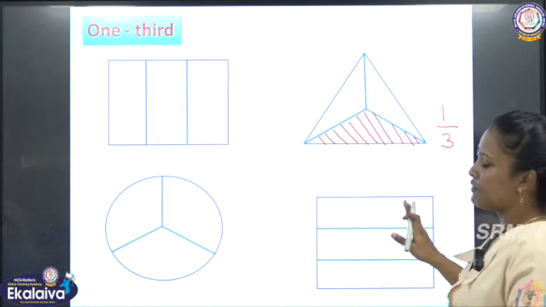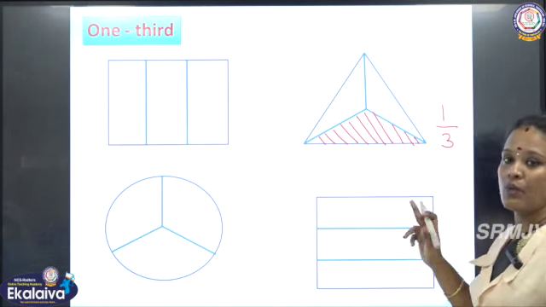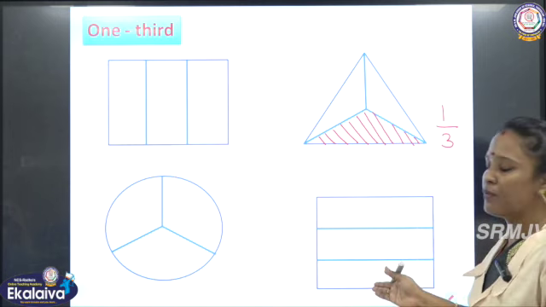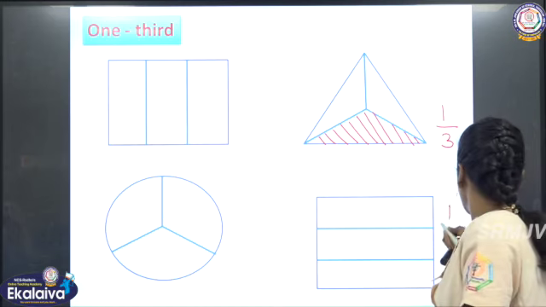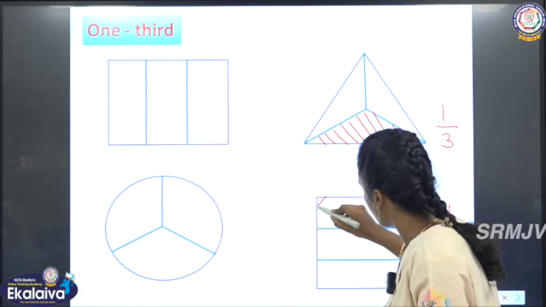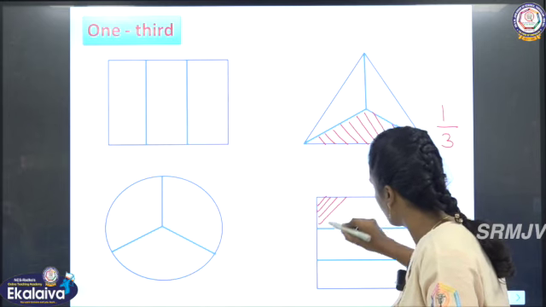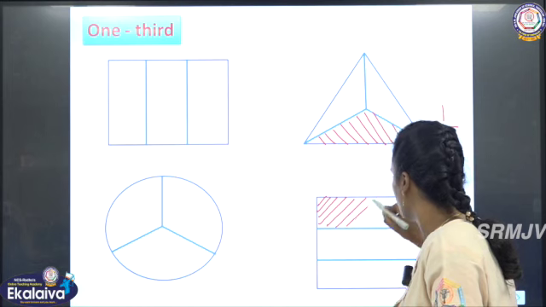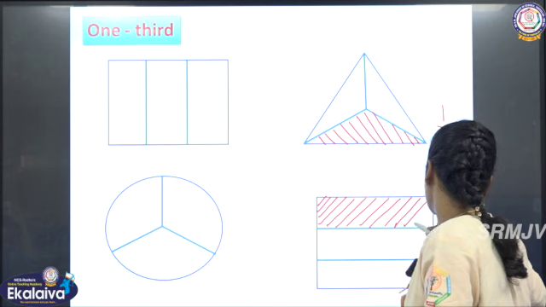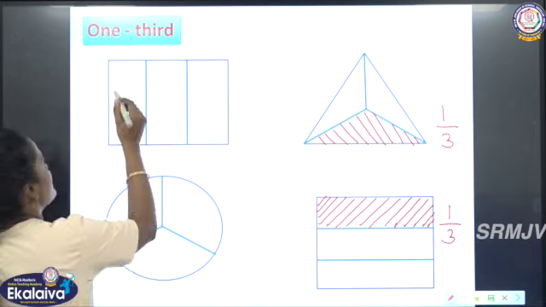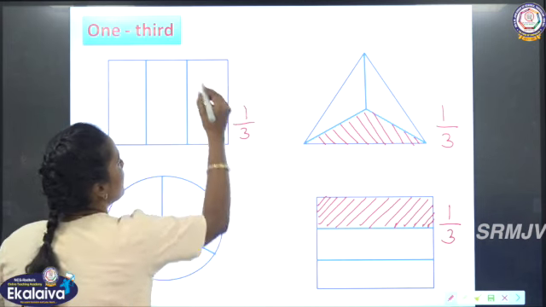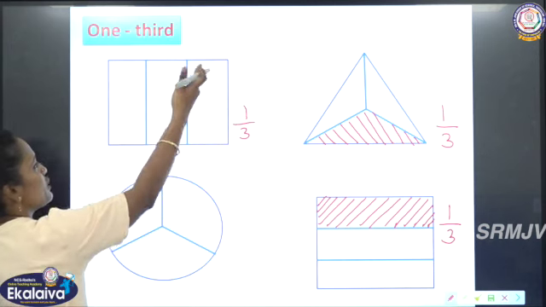Here also we are going to shade 1 by 3. Only one part has to be shaded. You can shade the top or the bottom. Again for 1 by 3 you can shade any part. I am going to shade the last part.